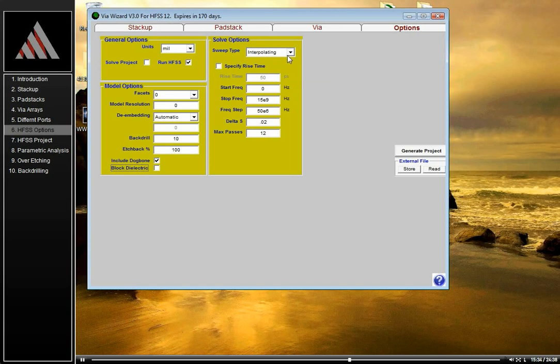Under solve options, we first can choose whether or not we want to use an interpolating sweep or a discrete sweep. We can also control the start and stop frequencies by explicitly entering the frequency in Hertz, or we could specify a rise time in which we can automatically compute the stop frequency based on the rise time. Here we're just using the knee frequency of 0.35 divided by the rise time. We can control our frequency step as well as the delta S and the max passes used by the adaptive mesh.